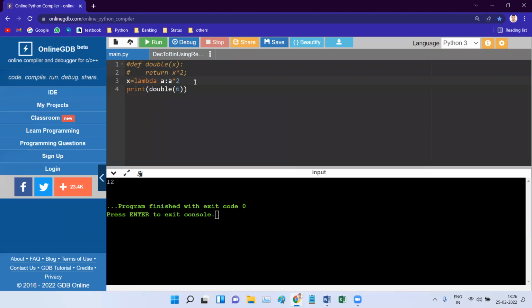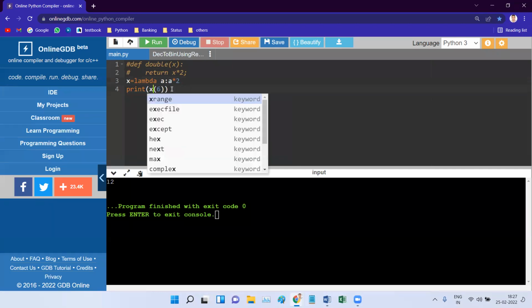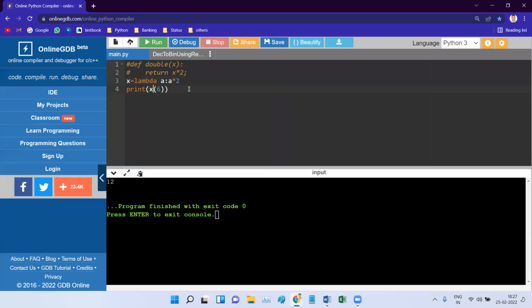So what is this lambda doing? The whole statement I am writing, and then it is returning this in x. Since there is no name for this function, we are giving the value to x. So this variable acts as the name of the function. Let us run this. Again, you are getting 12.